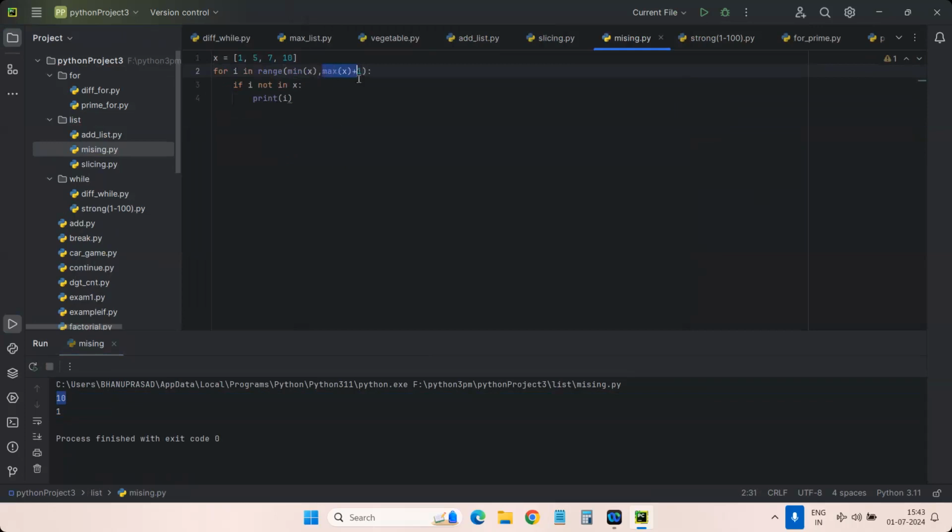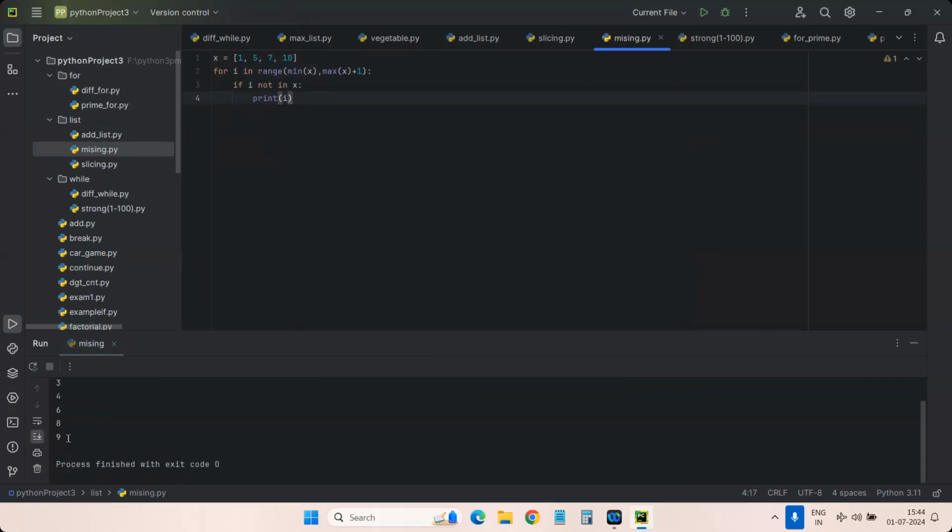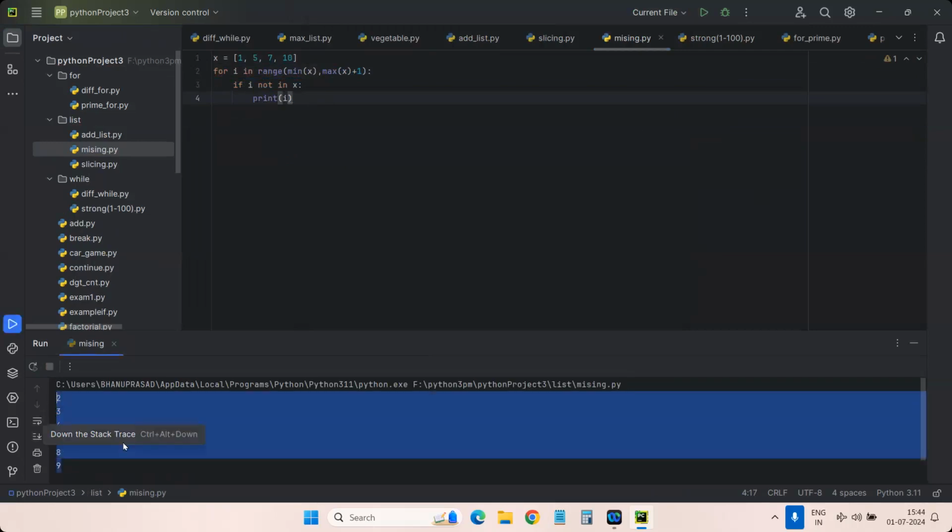You understand this? What is the max of x? 10. 10 plus 1 means 11 only, right? You see, we got the same output.